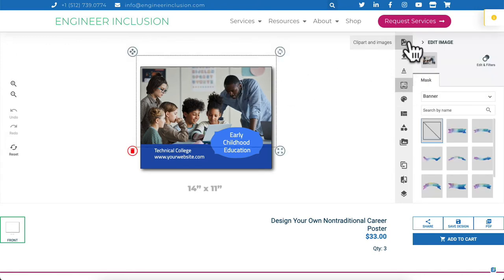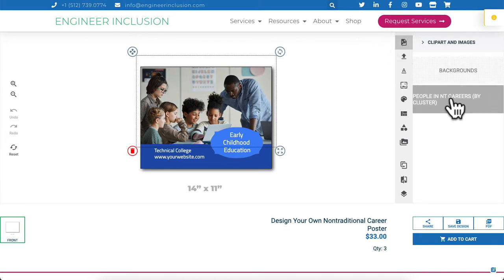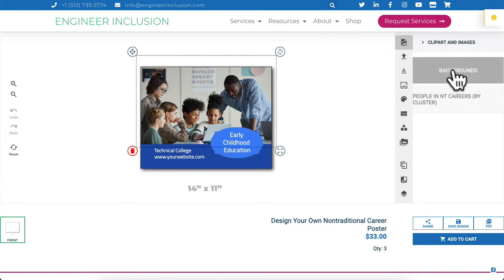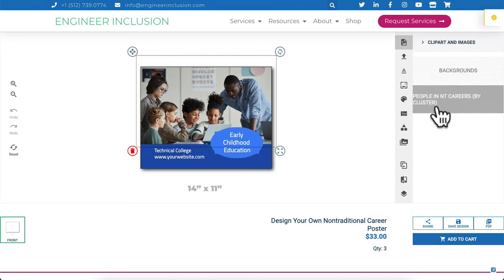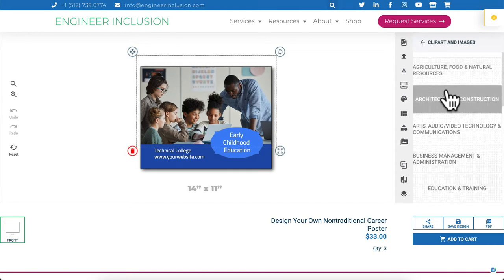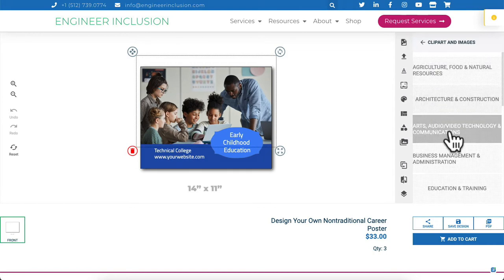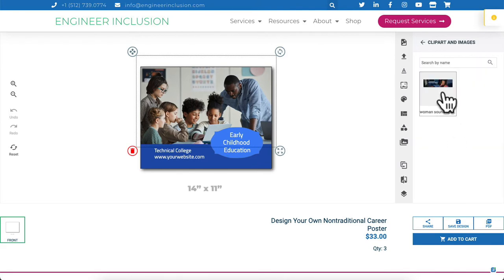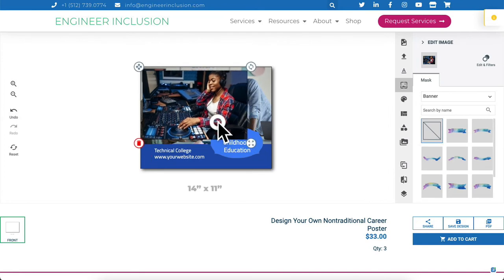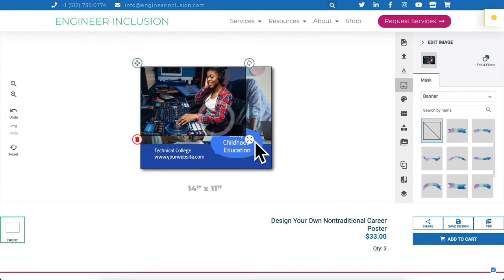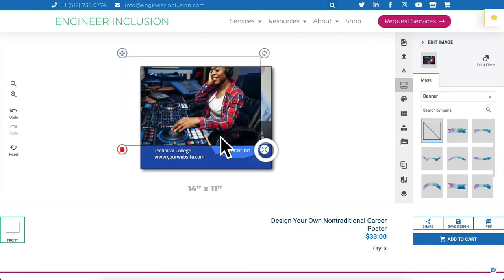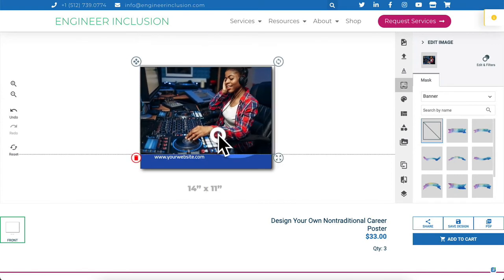You can simply come here to the clip art and images. I've got background images of things that aren't specific to people in non-traditional careers, and then I have them organized here by career standard CTE career clusters. So we'll click here and say that we want a picture of a woman operating a sound board. I click that and you can drop it in and then you can resize here. And I've got that there.